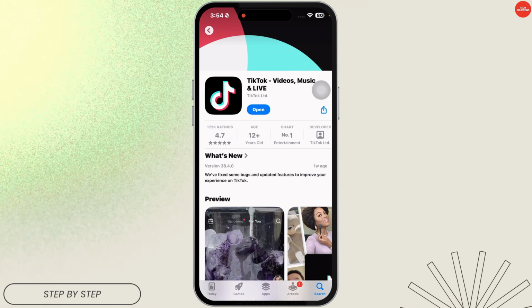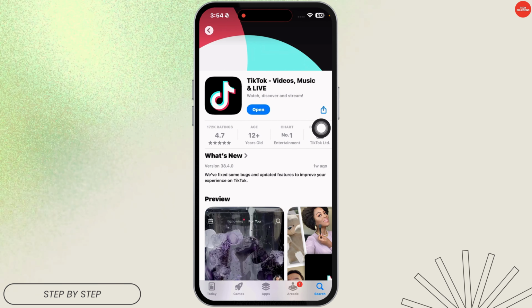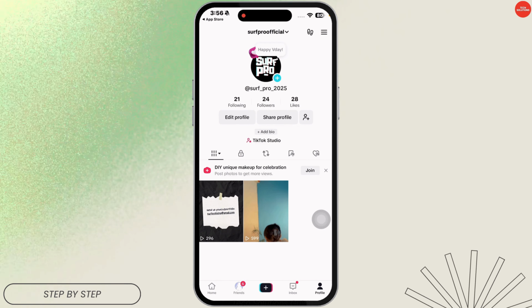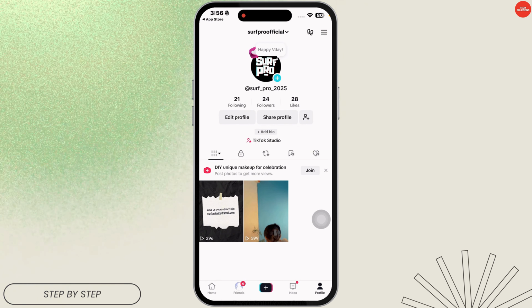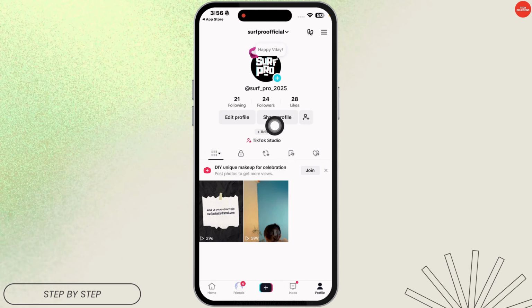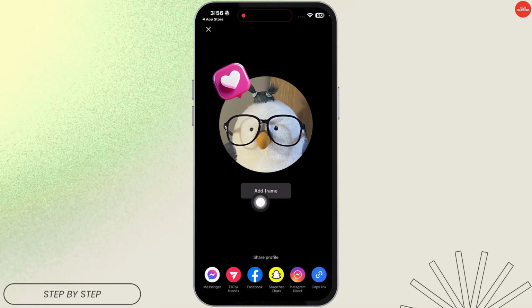After the app appears, if you find the option of update, just click on it and update TikTok to its latest version. Then you can launch it. Now what you have to do is head towards the profile page of any user that has Valentine's Day frame. For example, you can head towards the profile page of mine. Once you're over here, what you have to do is press and hold on the profile picture.